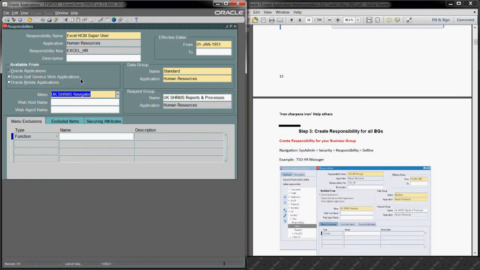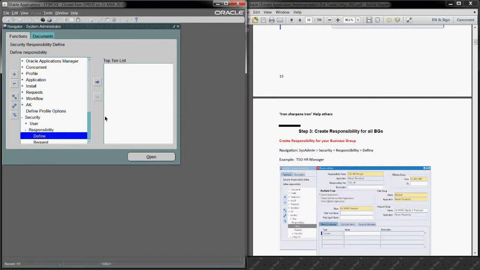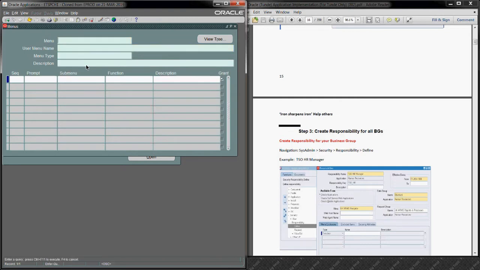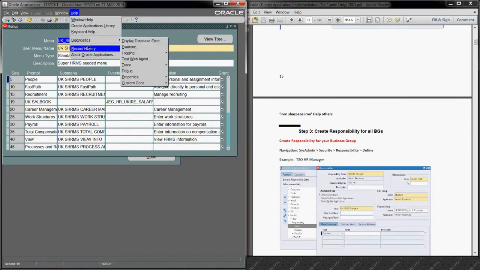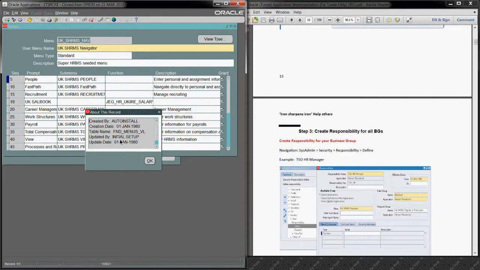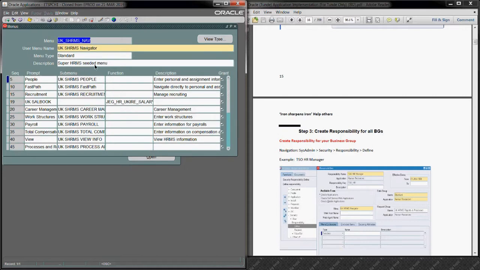If I go here, I've copied, so I will show you where this is actually set up. If I go to application, menu, so we actually call it menu. If I click there, this is standard. This is from Oracle. Just for you to see that this is actually from Oracle, can you see? This is 1980, so it's a very, very old one. And can you see it says seeded? That means it's very old.